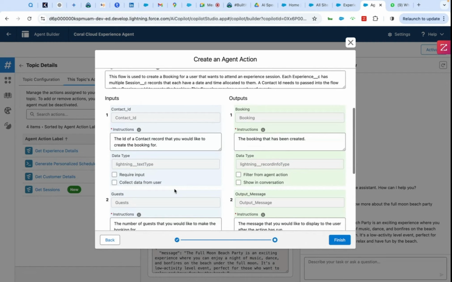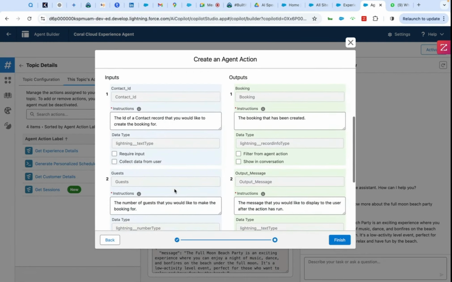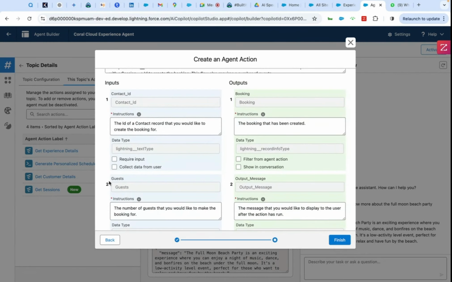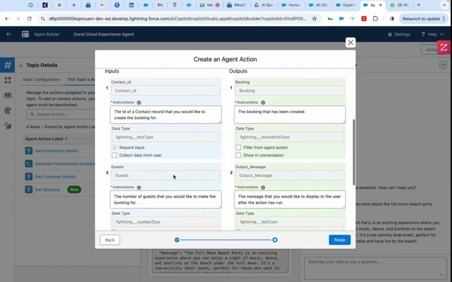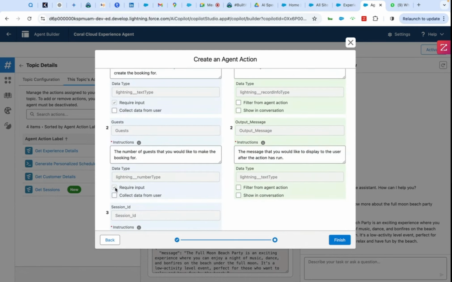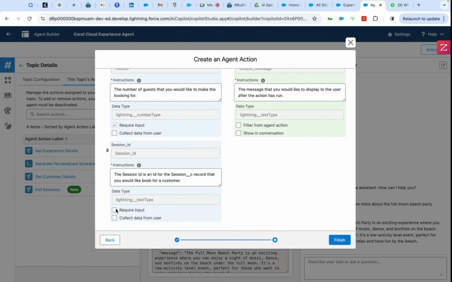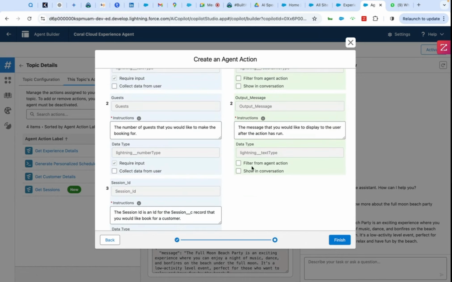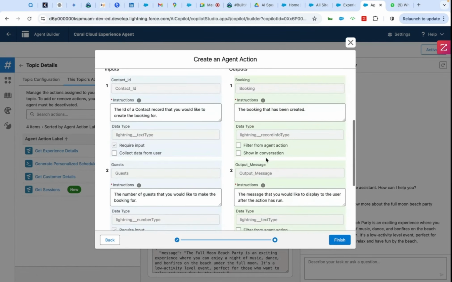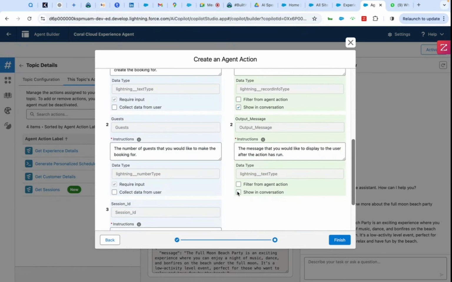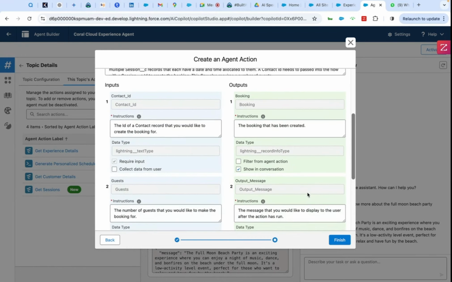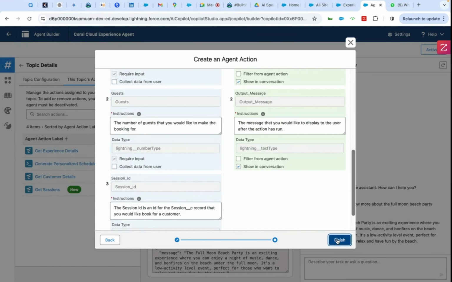Right, and I'll scroll up a little. For this contact ID, we need to require this check. Then for the guest as well, require input, and for session ID, require input. In output, we need to click on this. For the booking, show in conversation. For output message, show in conversation. Right, everything has been done now. Click on the finish.